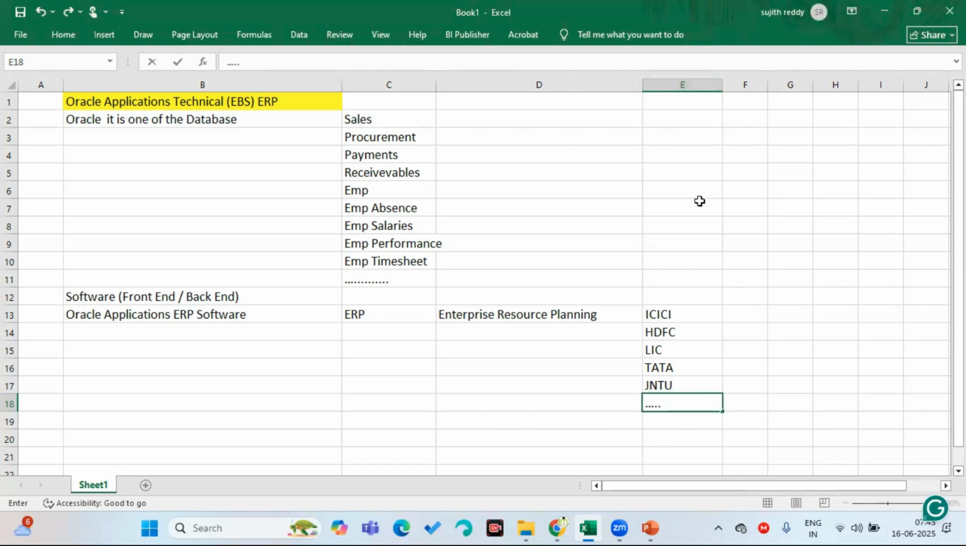To maintain their day-to-day accounting information, sales information, payments information, employees data, we will be using this ERP software. ERP stands for Enterprise Resource Planning. Resource means their assets information, their employees, their suppliers, their customers, their banks, their day-to-day business data. That's what we want to enter in a proper plan. That's what we call an ERP application.